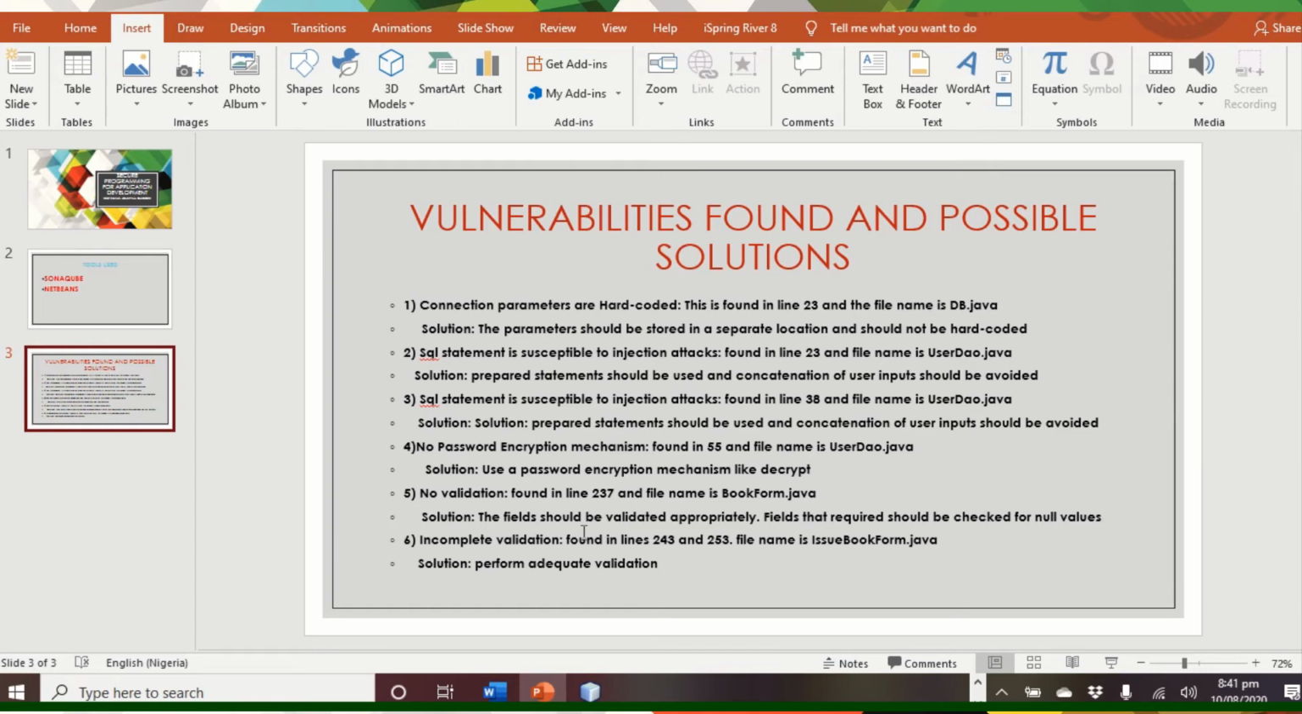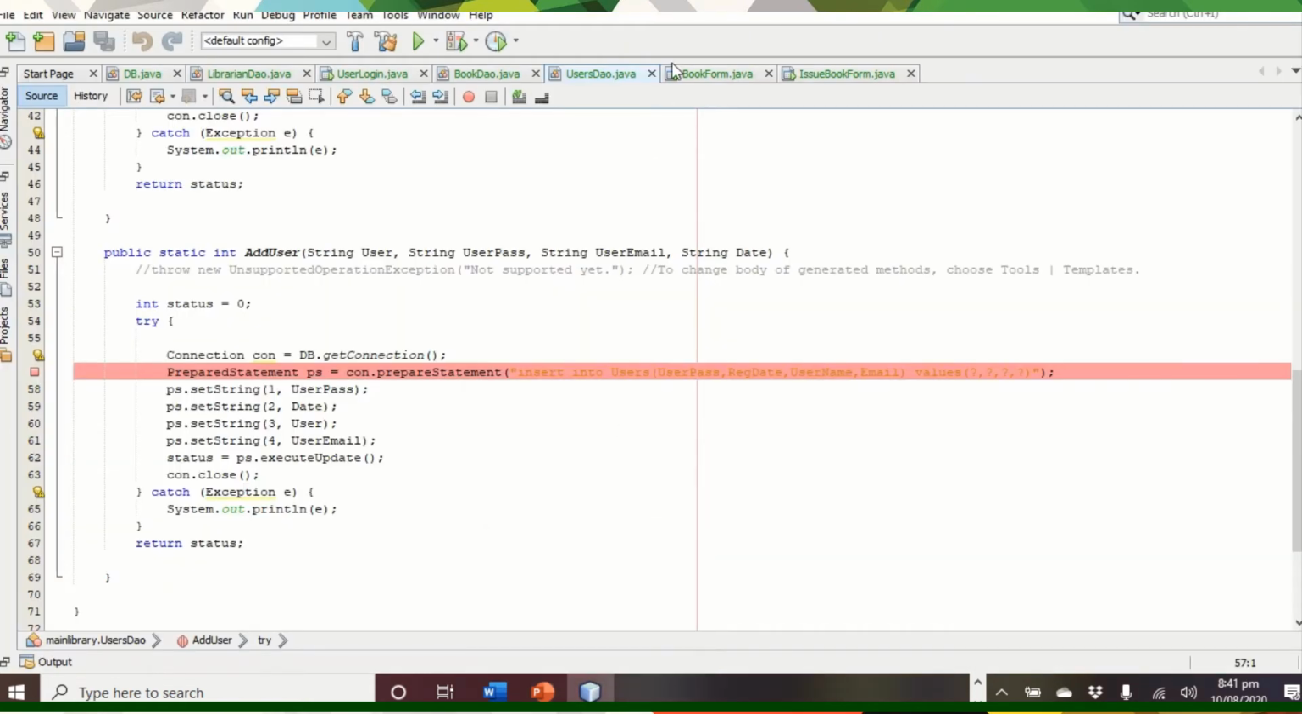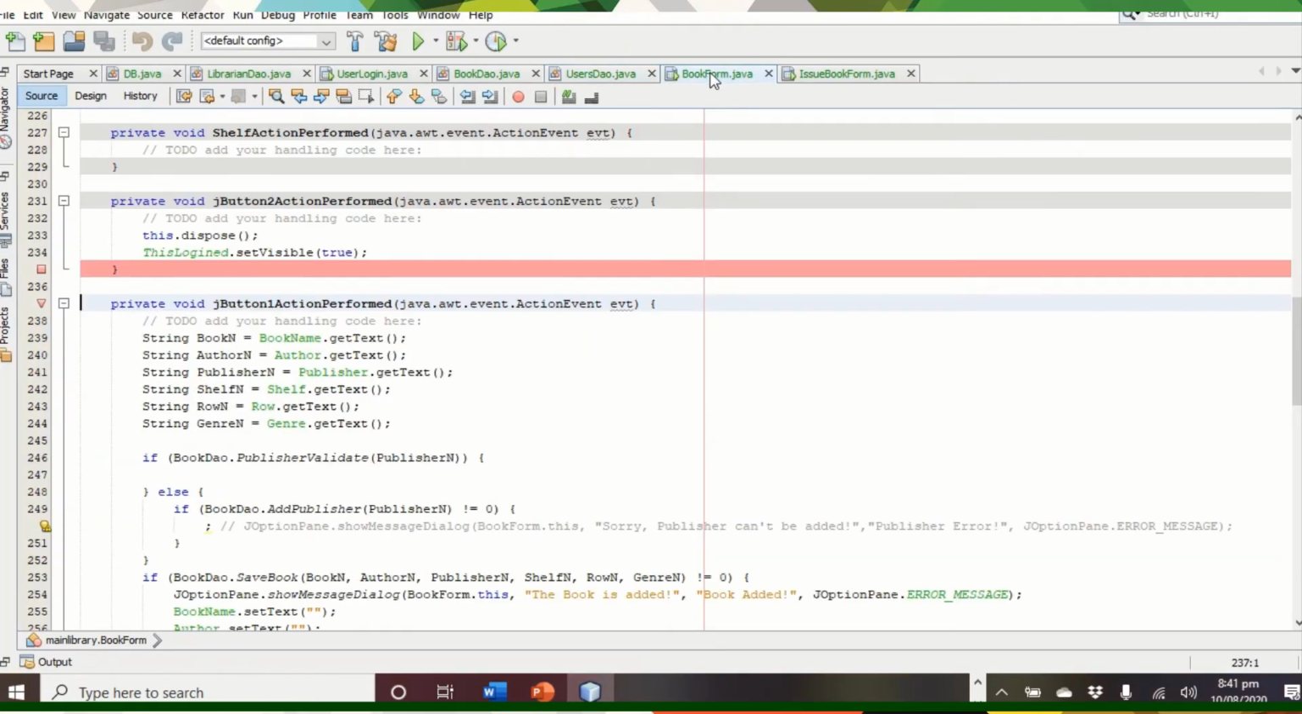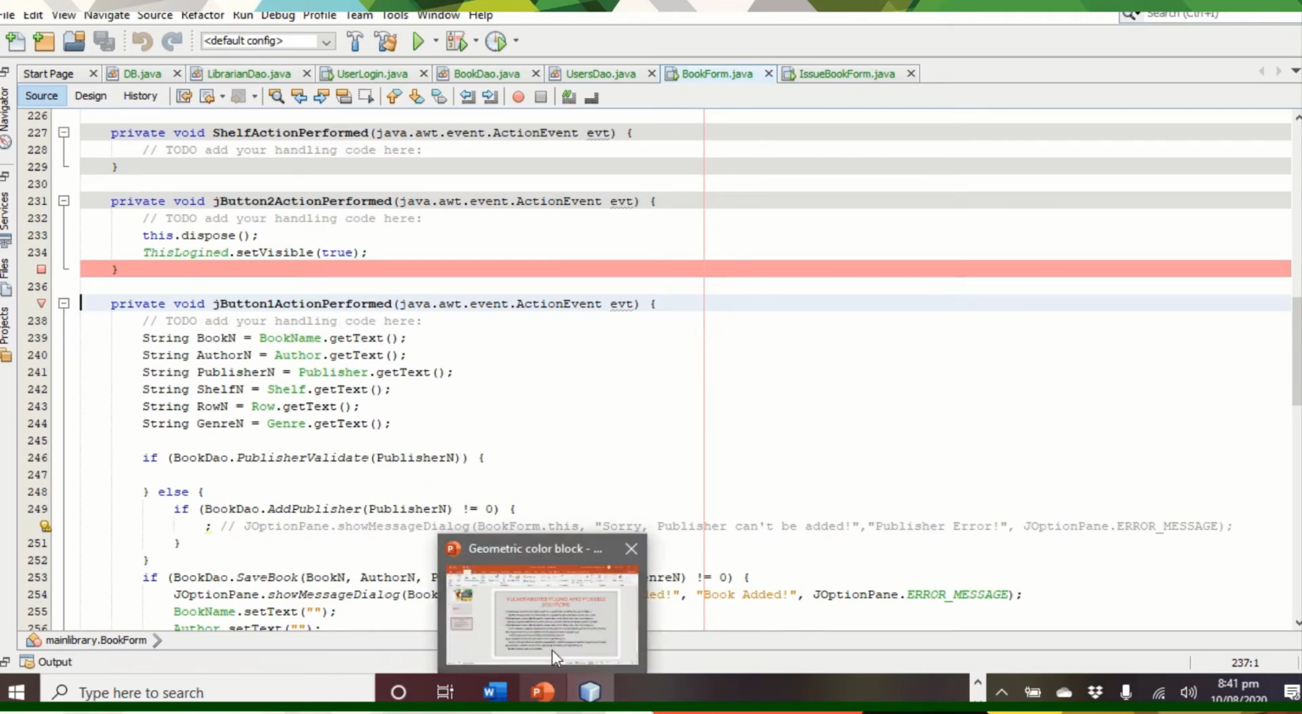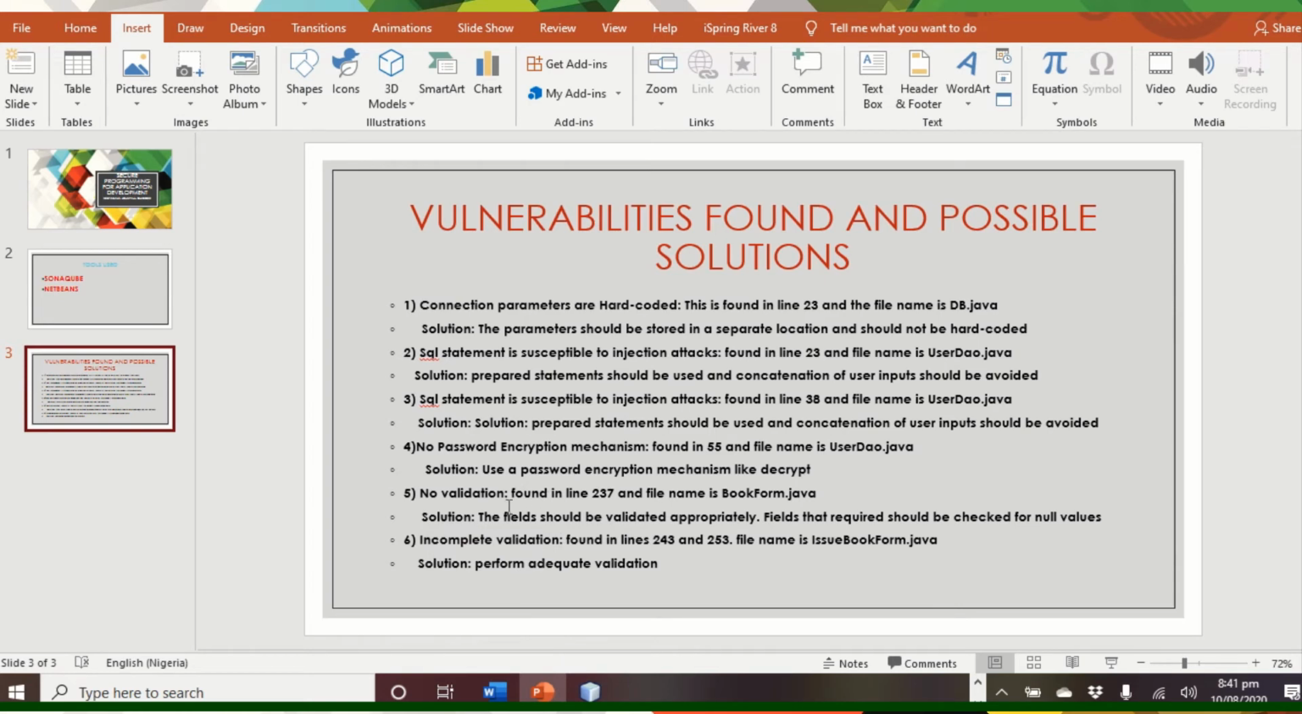Then the fifth one, no validation. This was found in line 237, bookform.java, line 237. That's this. Now the solution to that, I would make sure those fields are validated appropriately, and that the required fields are checked for null values at all times.